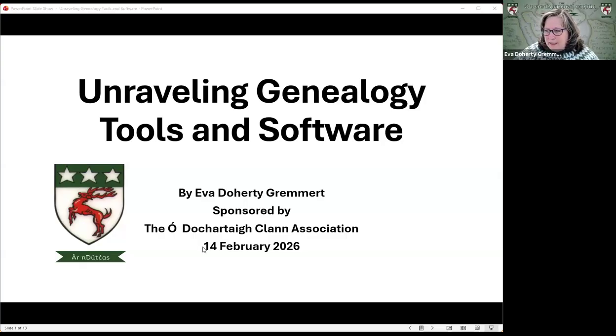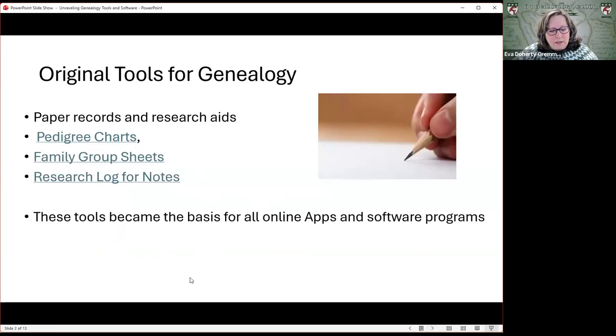As I said, our class is Unraveling Genealogy Tools and Software, and I have been working in genealogy for more decades than I want to admit at this point, and certainly the tools that we have available to us have changed over the years, but the basic things that we have for research are still the same. So the original tools for genealogy were for paper records and research aids. And I just want to remind everyone of the three basics to begin with.